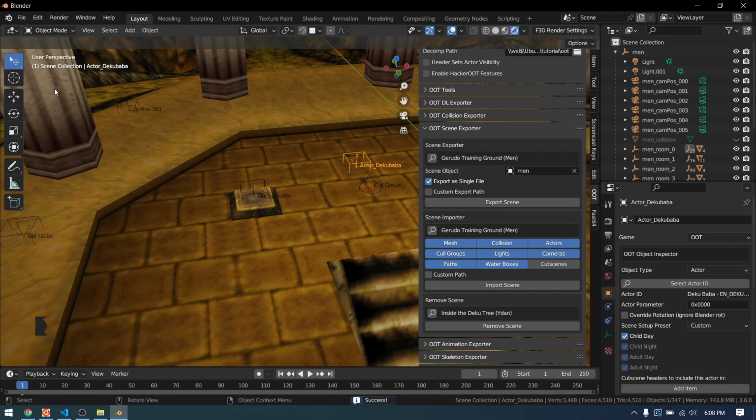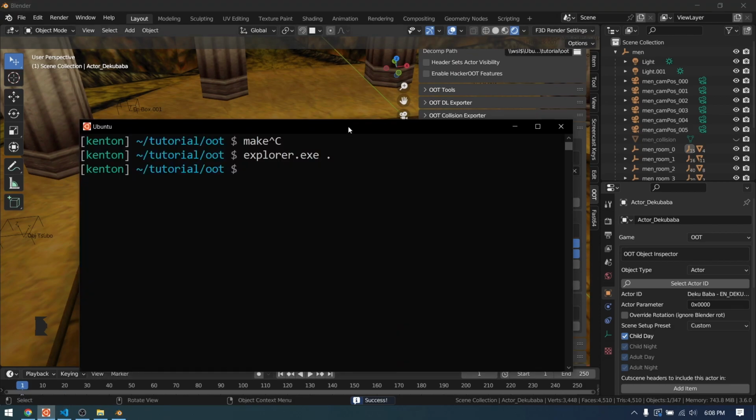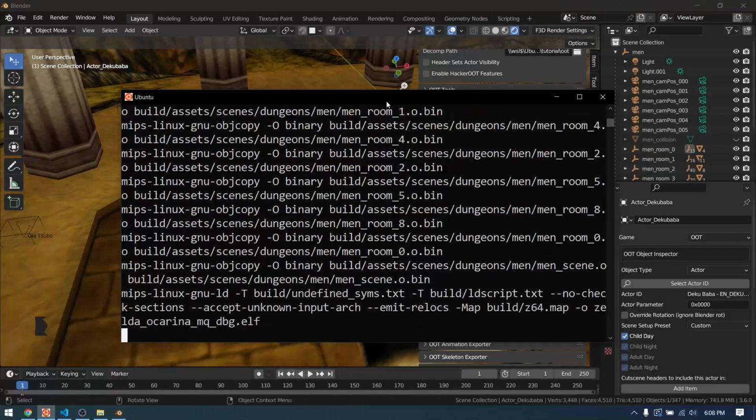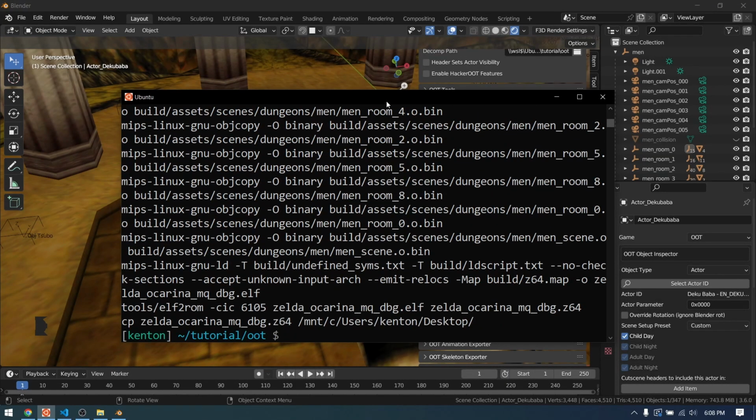That'll take just a minute. Okay, looks like we're all finished. Now let's build the project and go in and see if our Dekubaba is in the scene. So I'm going to do make -j8 just like before. And then we can open up Project 64.